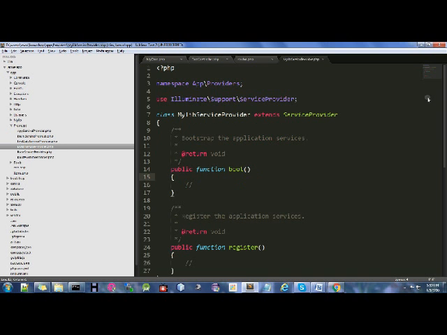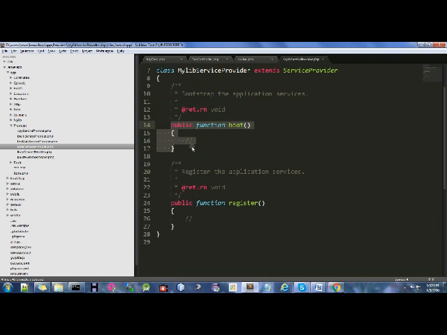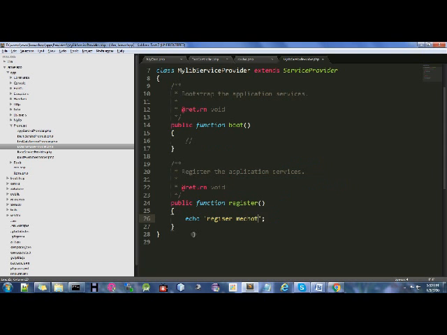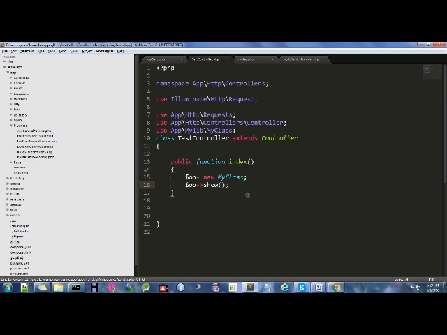Now if you look here, MyLibServiceProvider is created for you, which contains two methods. The boot method executes when all the libraries have been loaded successfully, and the register method executes during the loading of your entire classes. Let's see when this function is called, as soon as the register method is executed during program execution.